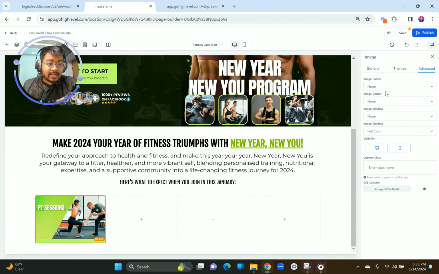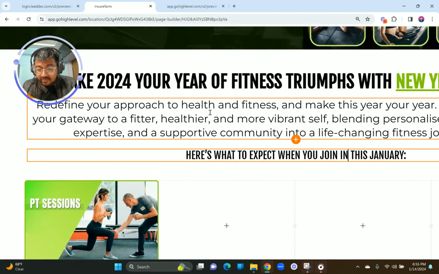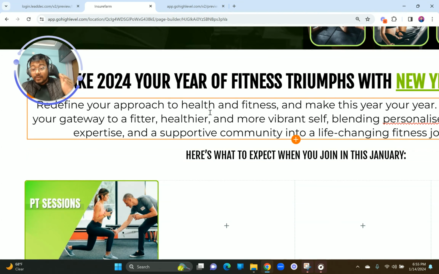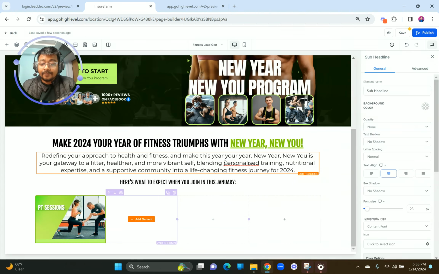We will go to advanced, and in this advanced image radius, you want to make it round corners, because what we basically want is the roundness of the image on the corner radius to be the same as that of the border that we have added. Okay, and once you have it, then you can add the text.